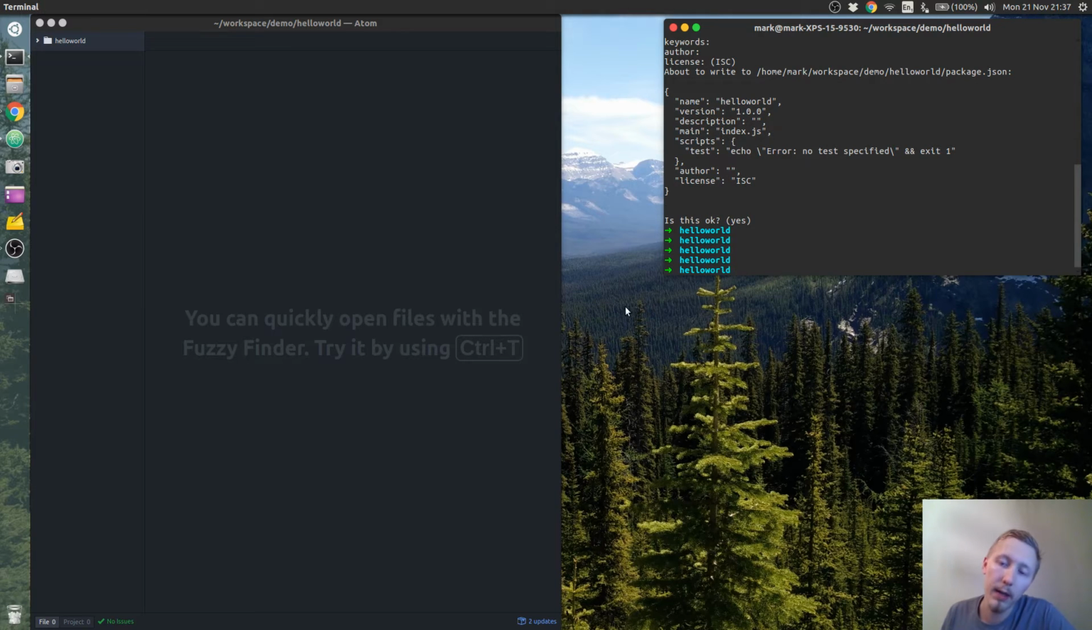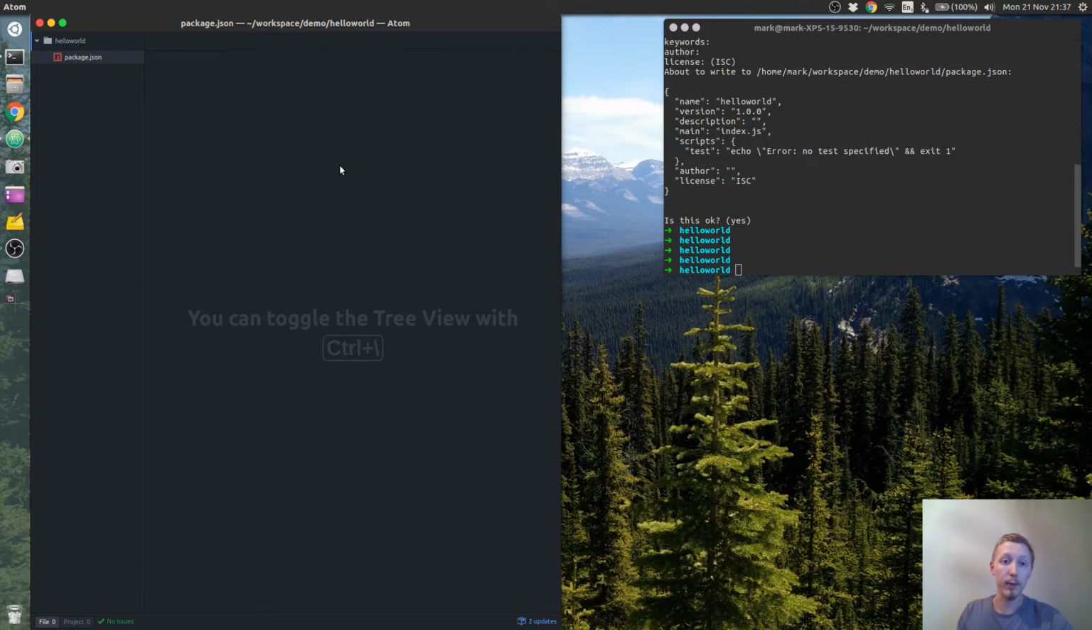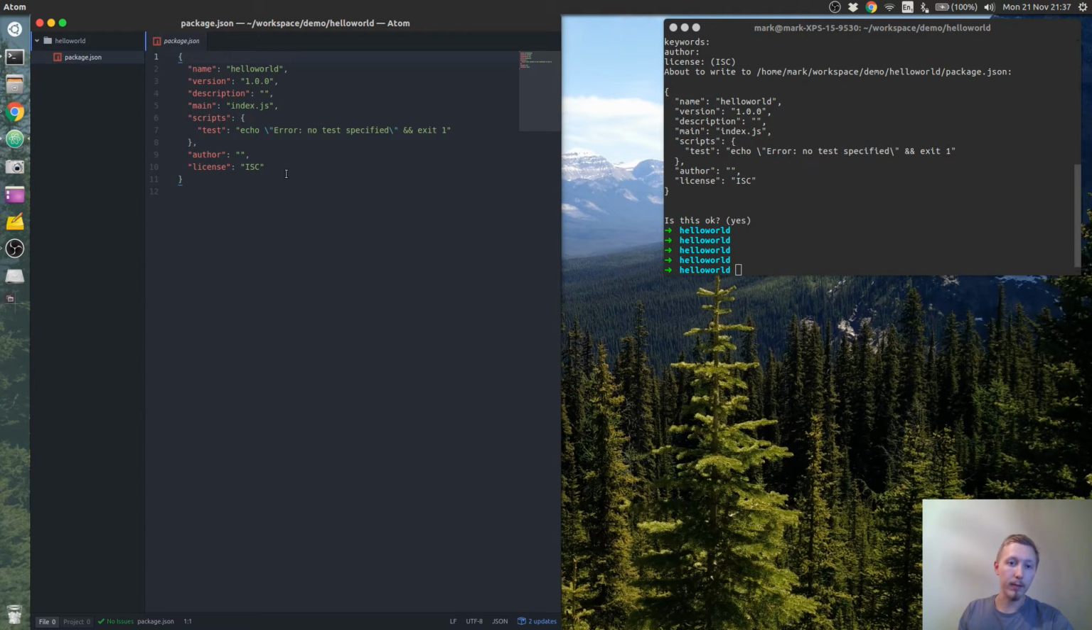Okay, so now that that's done, you can see in Atom here, you've got the package.json file. And if we open that, it basically just populated the file with the details that we provided when it asked us the questions. Okay, so now that we have our NPM repository initialized, let's take the next step, which is to install the required packages that we need for this project.